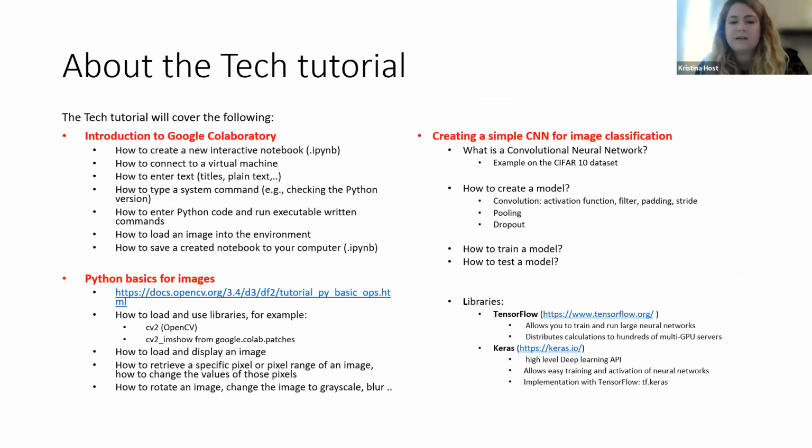how to create a new interactive notebook, how to connect to the virtual machine, how to enter some text, how to type a system command, how to type and run some Python code, how to save a notebook. This is like the basics. And then we will do some basics in Python, how to load libraries, how to display an image, how to change some pixels, rotate an image and similar.